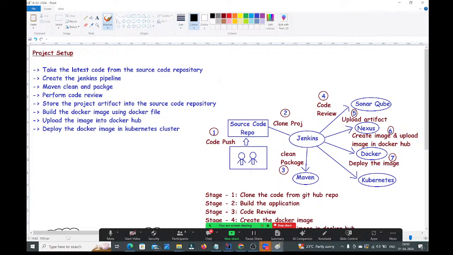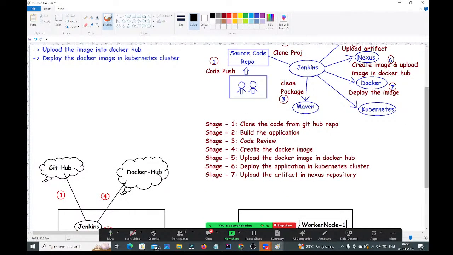First stage, cloning the code from the GitHub repository. That is the first step. Next, build the application. Next, code review. Create the Docker image. Upload the Docker image in the Docker Hub. Deploy the application in the Kubernetes cluster. Upload the artifact in the Nexus repository. See, all these stages are automated. Whenever developers commit the code, automatically all these things should perform. You no need to do manually.